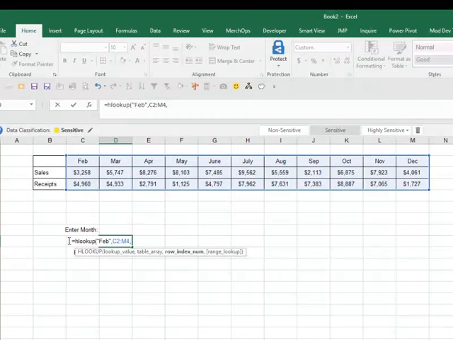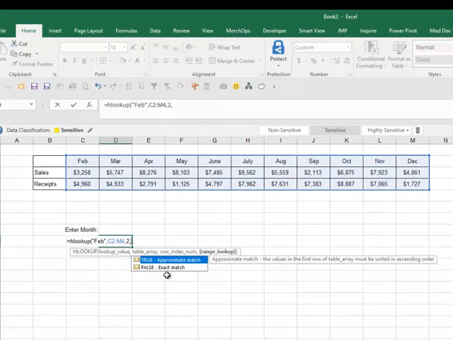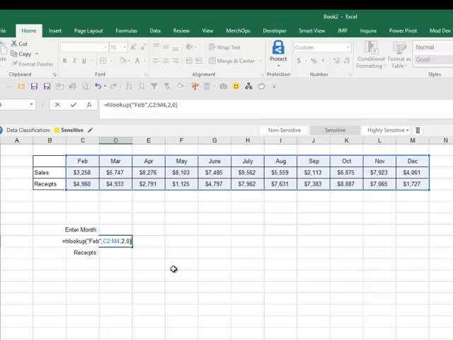It's asking me for the row index number. Now our first entry down here was sales, and so how many rows down is sales from the top of that array? Feb would be the first row and sales would be the second row. So it would be 2 rows down. You always make sure you include the one that you start with. And then I do a comma, and then it's asking for a range lookup. And this one I always do false or exact match. Or you can just type in 0, which is the numerical equivalent of false. And then I close my parentheses.